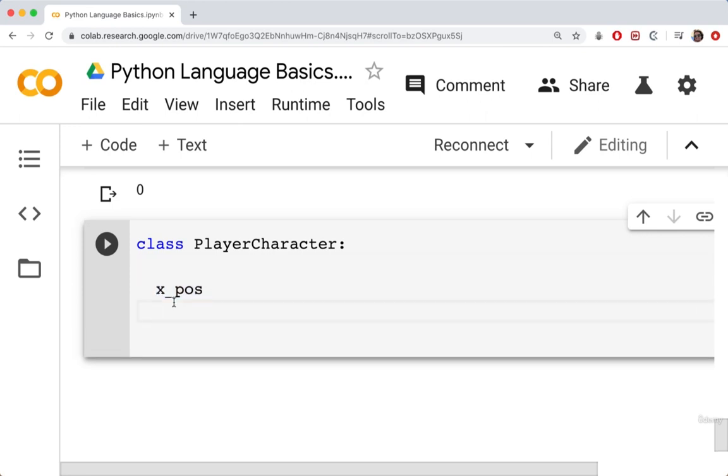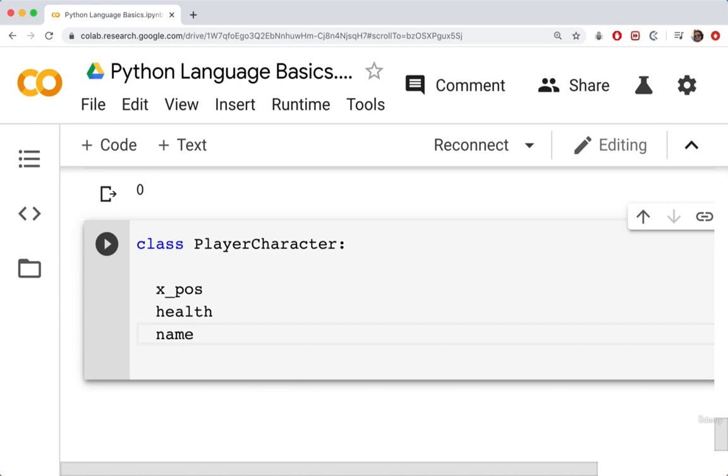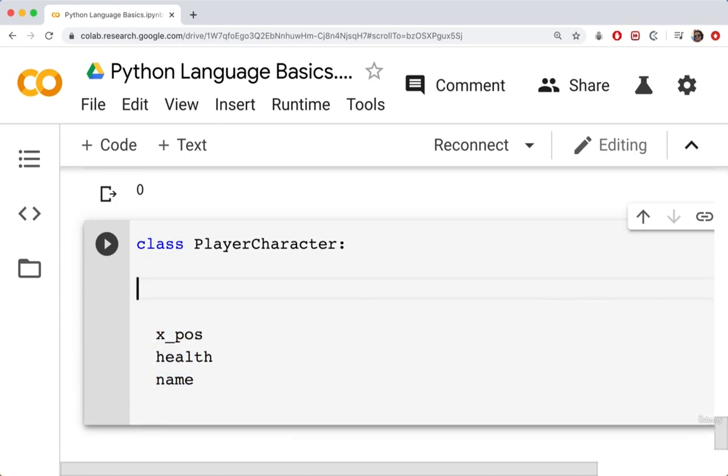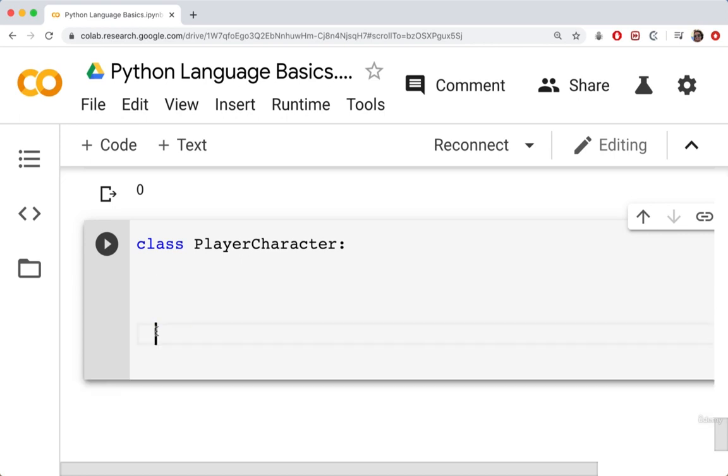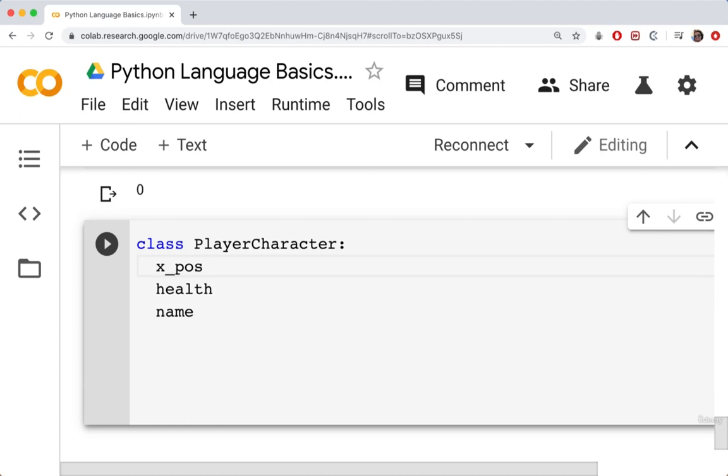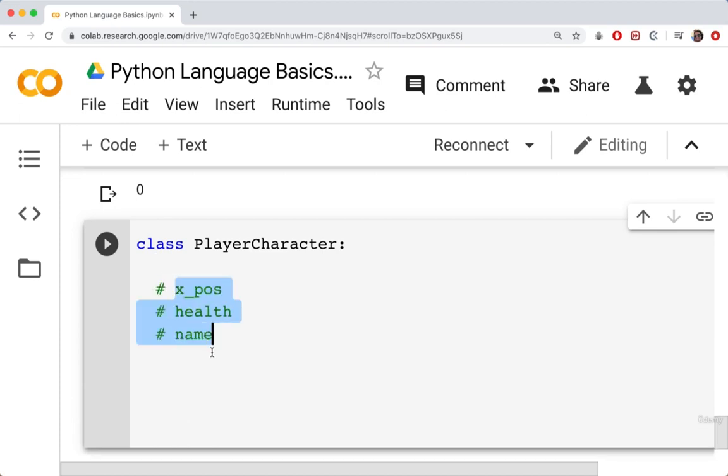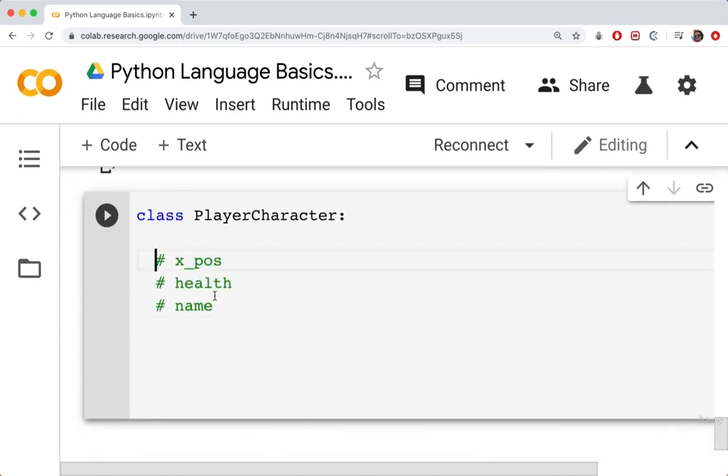So we might have an X position here. We might have a certain amount of health associated with this character. And also maybe we'll have a name. Okay, so we'll just stick with these three attributes for now. So again, just having these as reference, actually I'll shift them up to the top and we'll just comment them out. Okay. So now that we know the attributes that we're setting, we're going to use our constructor to set these up.